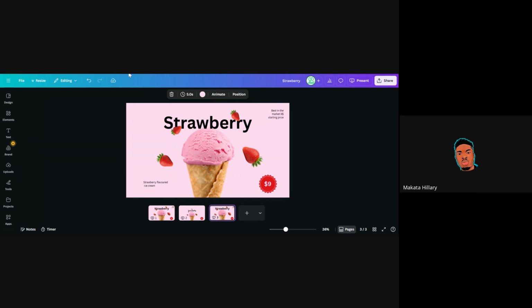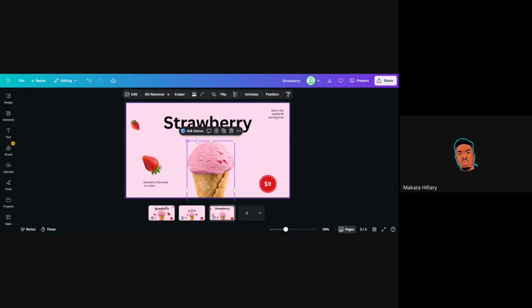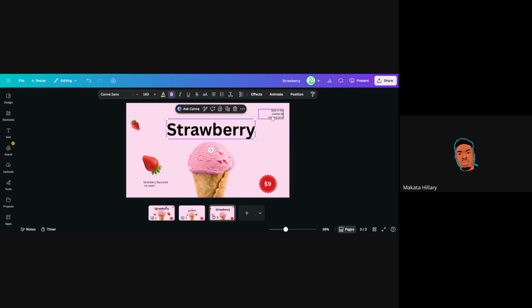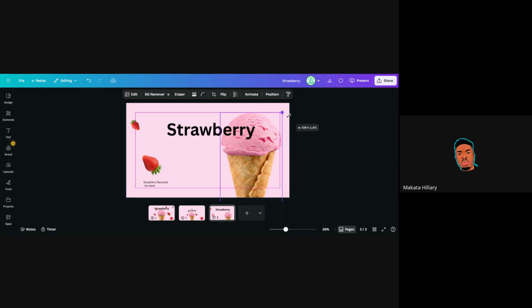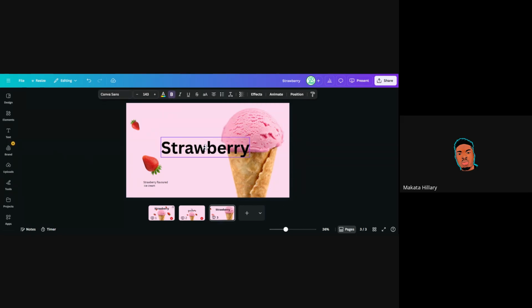Now, on the third slide, we are going to edit again. Maybe you add extra items. Let's say I move this strawberry to this side, like this. The ice cream, I just adjust some things on the third slide. Remove this, remove the price tag. Okay, let's say I do it. I place this ice cream at this side and place this strawberry at the center.